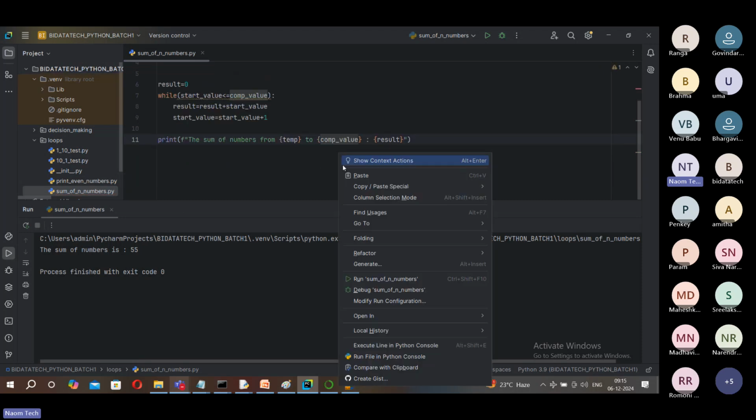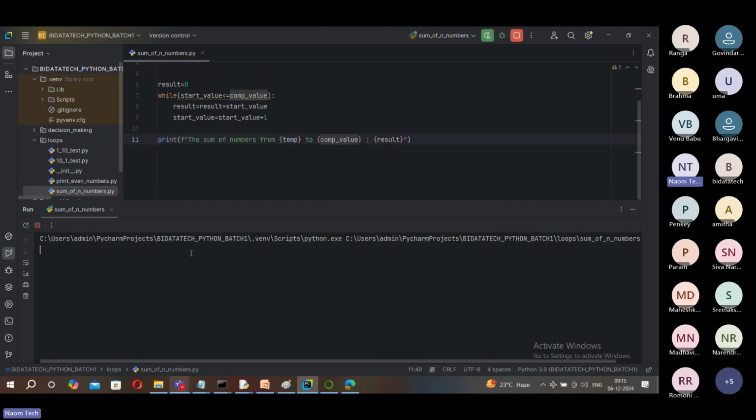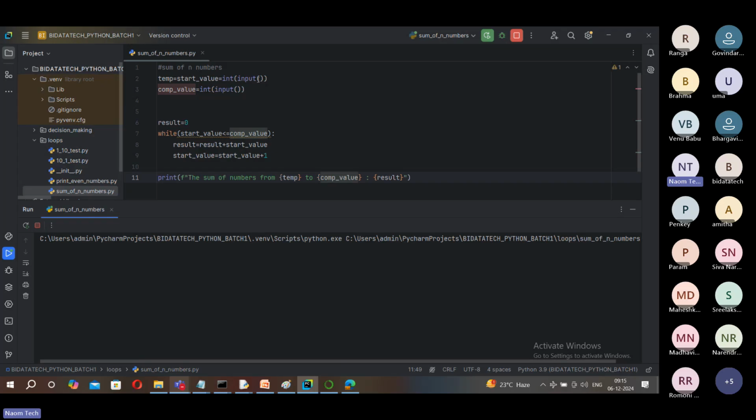Now you can run this code, and then it asks by default. If you want, you can add descriptions like enter start value, enter compare value, all that. I didn't put that. If you don't use a description here, make sure you pass two values. Otherwise, you might think there is some problem with your program. The program is perfectly fine. Only thing is, you should pass two inputs, 1 and 10. And you can see sum of numbers from 1 to 10 is 55.